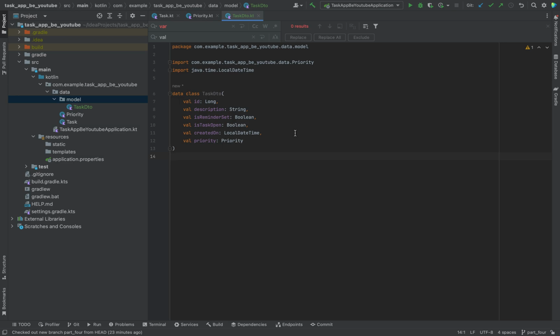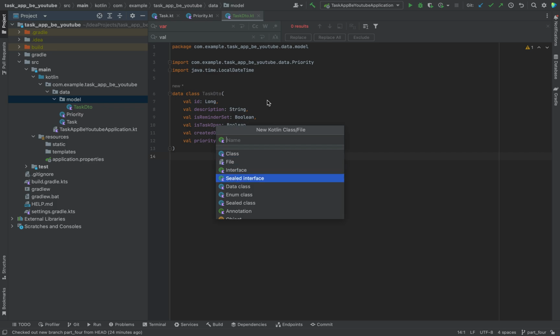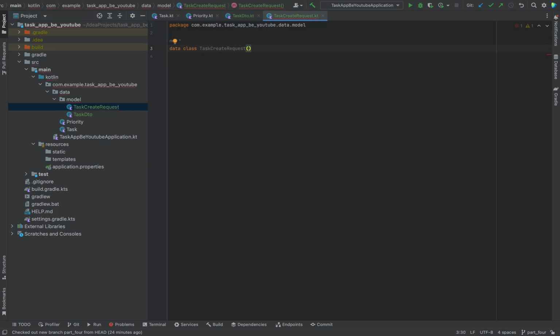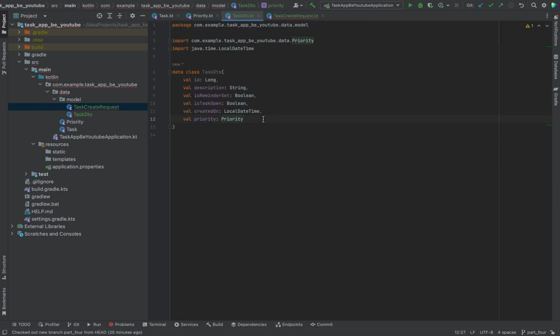And now let's move on to the class which we will use when we create something, when we use a POST request. We will create a new data class. Let's name it TaskCreateRequest. This class we will use when we send a POST request from an HTTP client like Postman, or later from an Android app. Okay, data class. Let's use the same trick from before: navigate back to the DTO class and copy paste all the necessary fields.